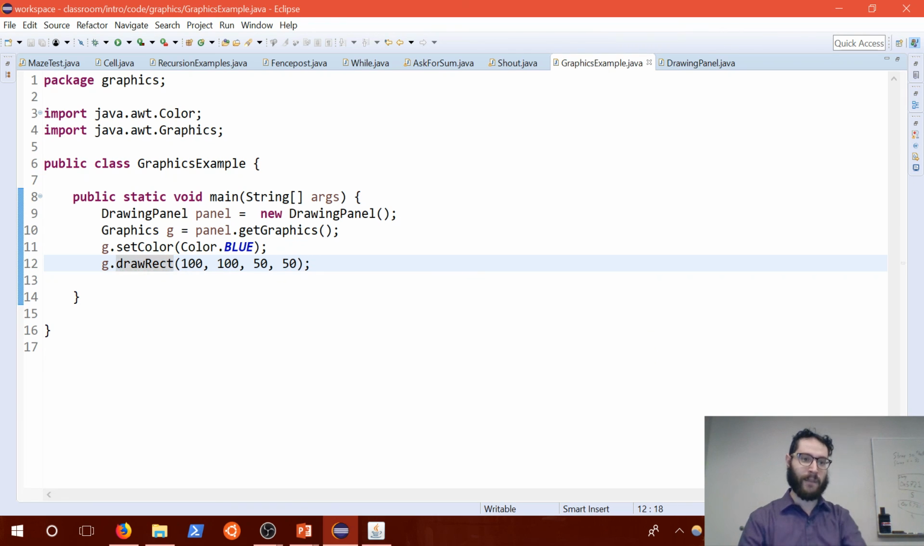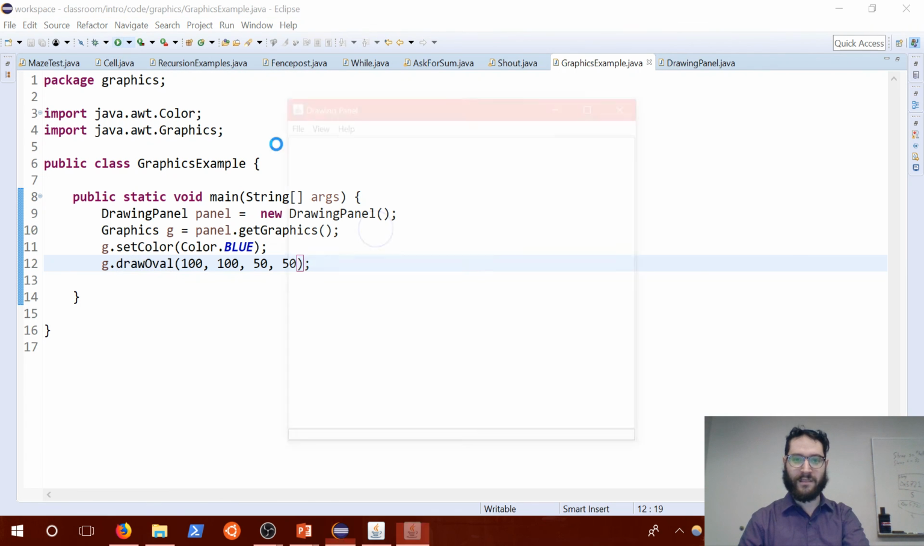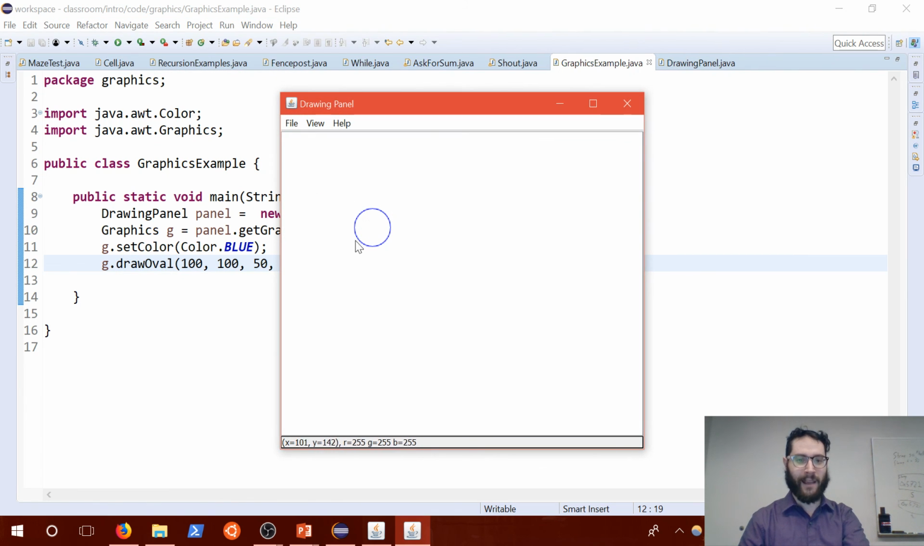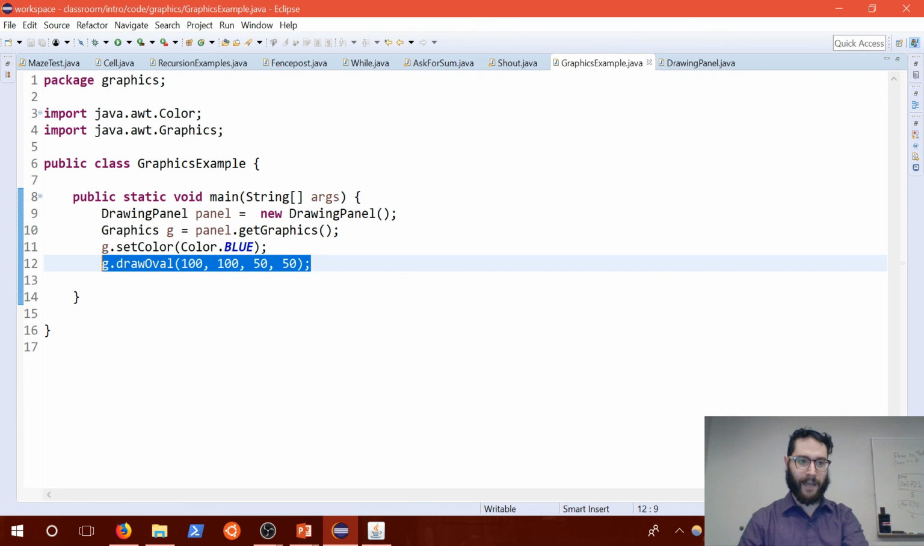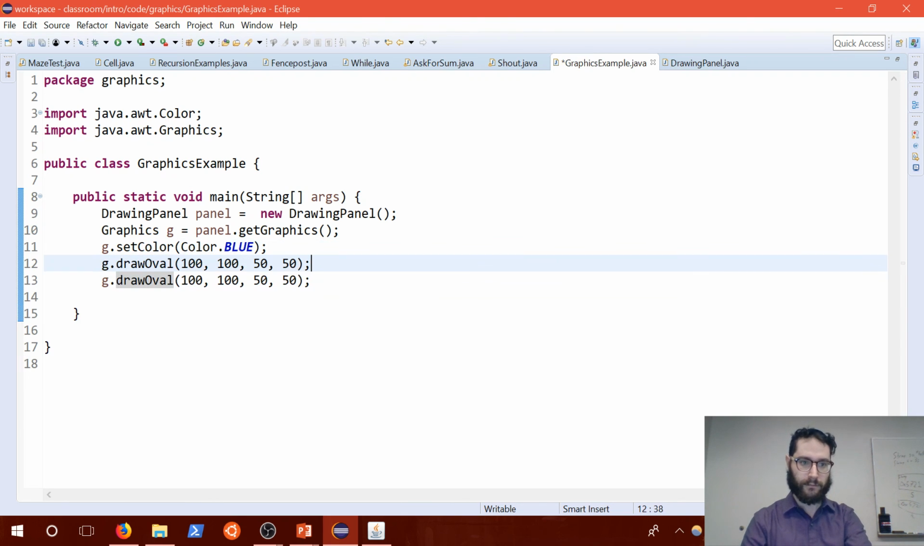If I want to do something a bit more circular, I ask it to draw an oval. And it'll put in this. So it imagines a rectangle around this oval, right, at the top left corner. And then it puts the circle in that imaginary rectangle. We can show you by drawing both of them. Draw.